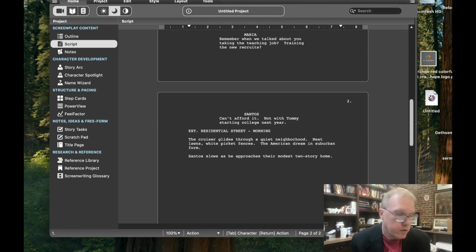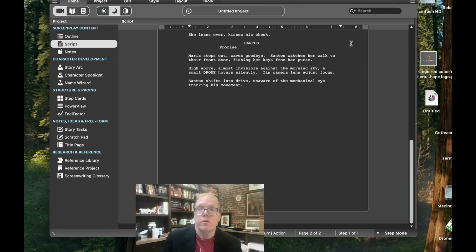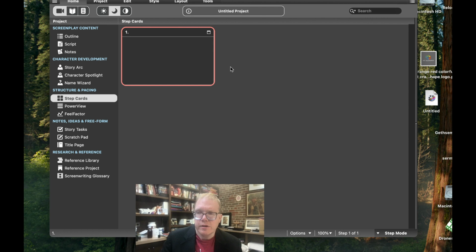Okay, so we're going to see if it can remember the police cruiser from before. Perfect. And then we can go back here and type in continuous. It automatically notices that. Perfect. Okay, so we run through this. It's really pretty easy. Now I just was noticing that the step cards, nothing really pulls up with this.